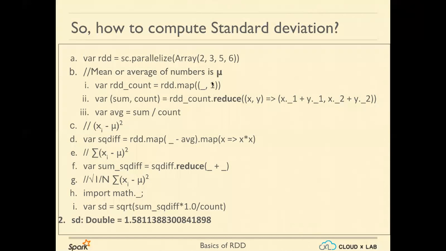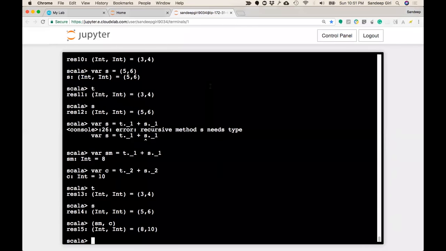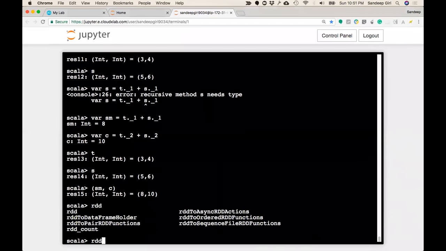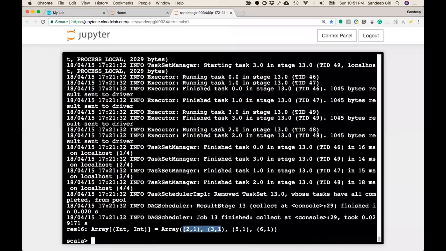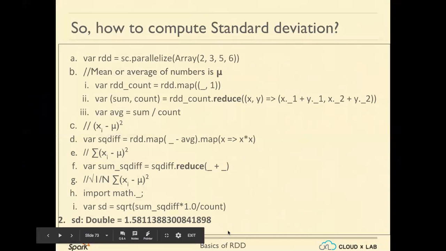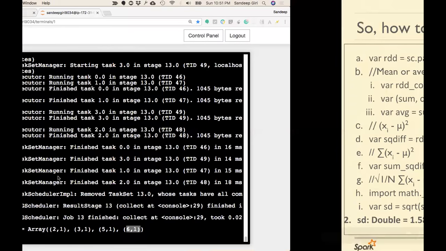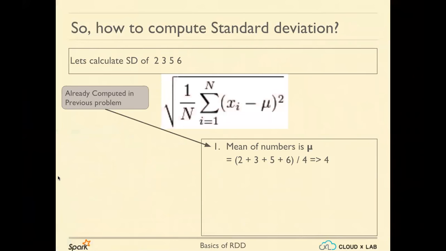If you take a look here, if you say RDD count and say collect, you could see it has 4 elements. Each element is a tuple: 2, 1, 3, 1, 5, 1, and 6, 1. So the y coordinates are all 1 here, right? Correct. And if the y coordinate was 3, we could have put 3 here in the RDD map in the brackets, correct? That's right.